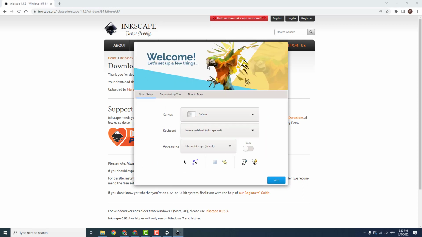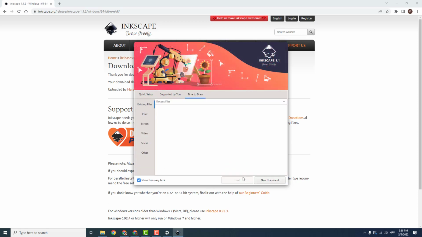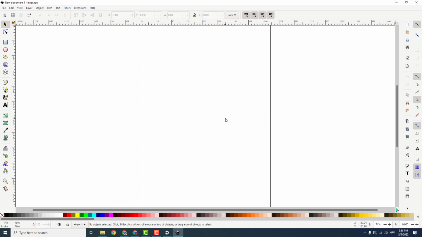Inkscape interface will be here. You can see the quick setup over here. We can just leave it as it is and click save, click thanks, and click new document. And we are in. And this is it, how you download and install Inkscape.